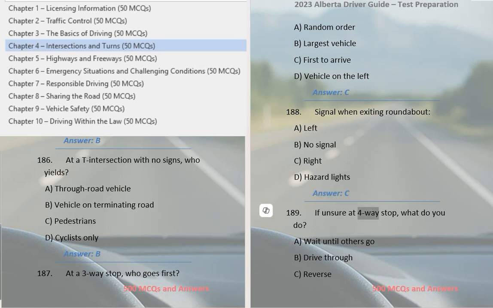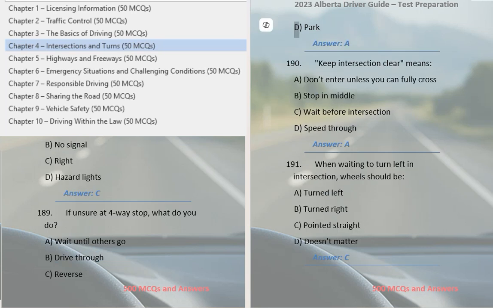If unsure at four-way stop, what do you do? A. Wait until others go. B. Drive through. C. Reverse. D. Park. Answer: A.